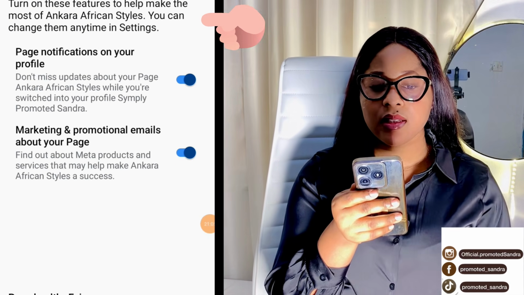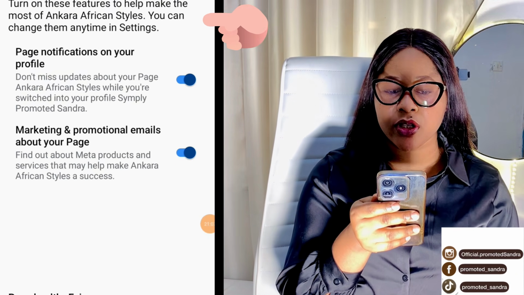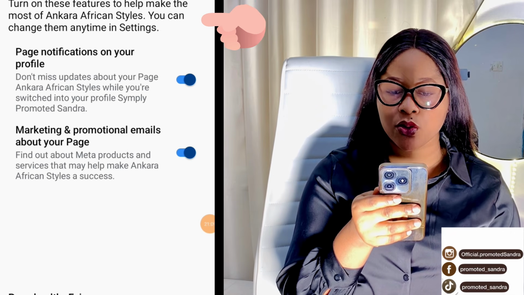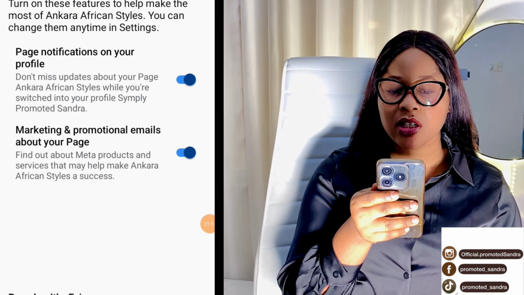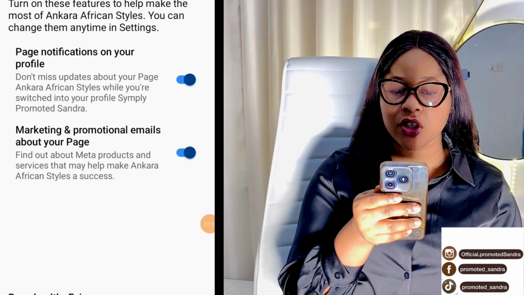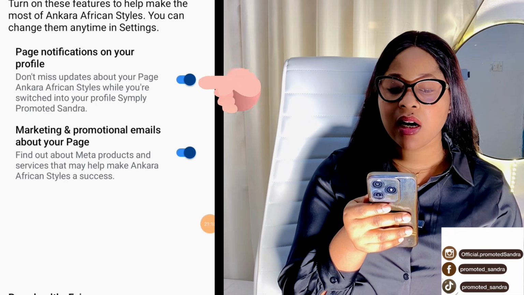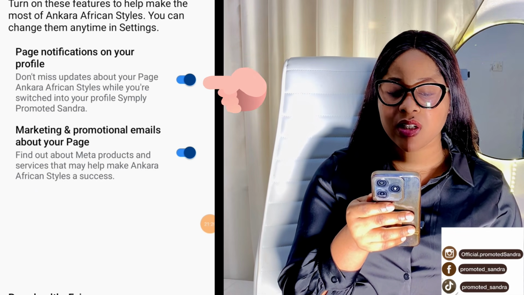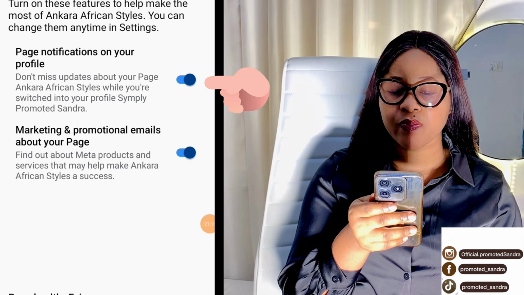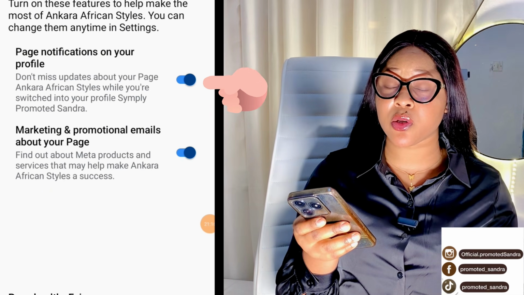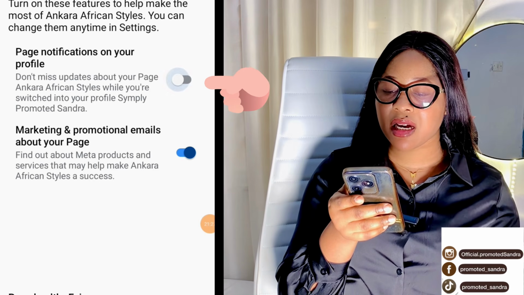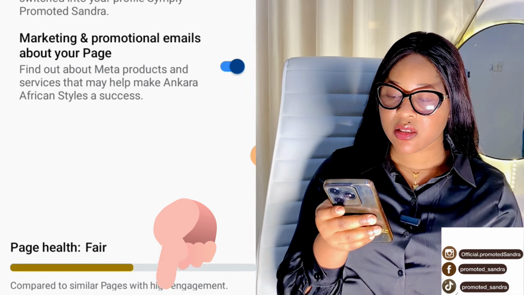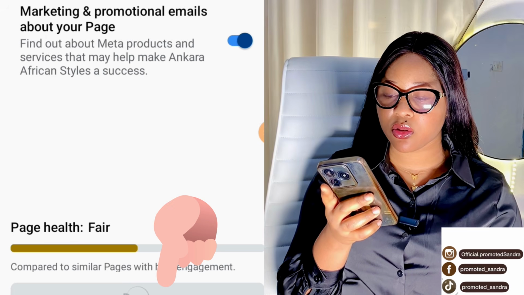After clicking on next, it's going to open. They said stay informed about your page. Turn on these features to help make the most of Ankara Africa styles. You can change them anytime in settings, page notification, or your profile. Don't miss updates about your page Ankara Africa style you are switched into. I don't like notifications that normally pop up on my phone, so I'm going to click on off. You can activate it or deactivate it. Then once I'm done with that, I'll click on done.